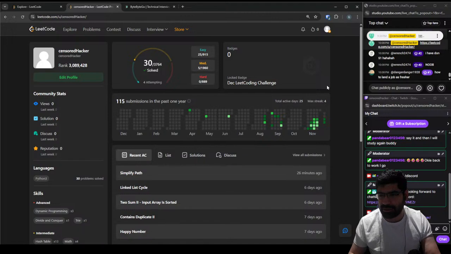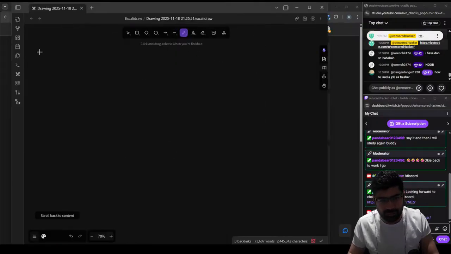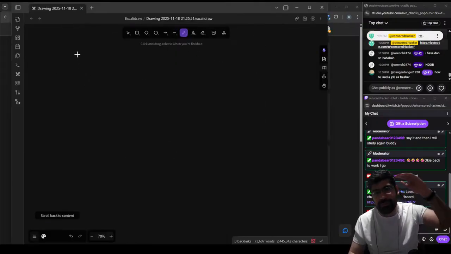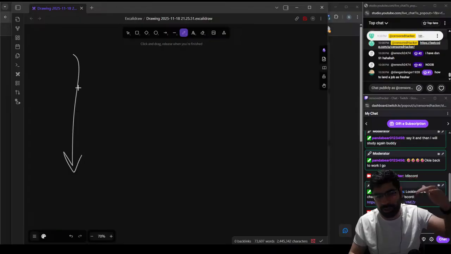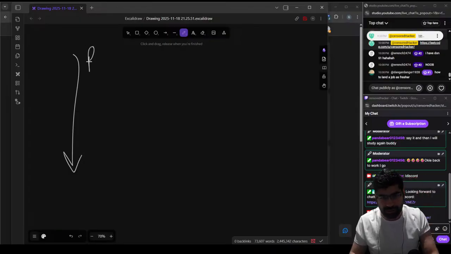How to land a job as a fresher? LeetCode, a lot of LeetCode. Actually, if I want to give you quick tips, this is the best thing you can do, top to bottom, right?